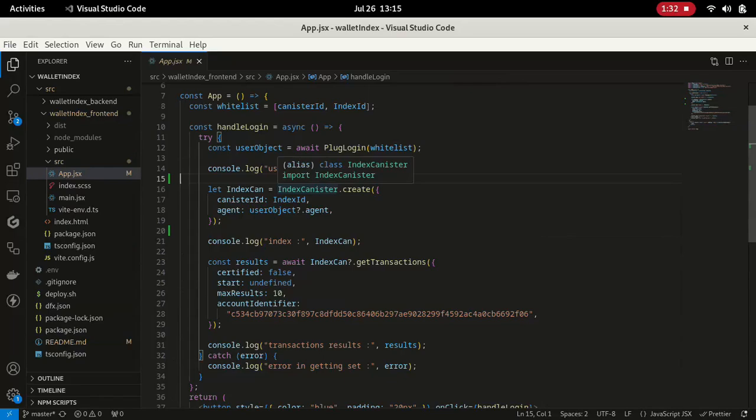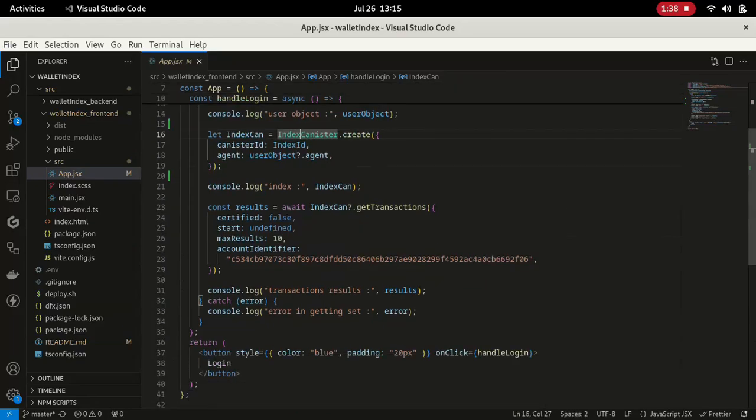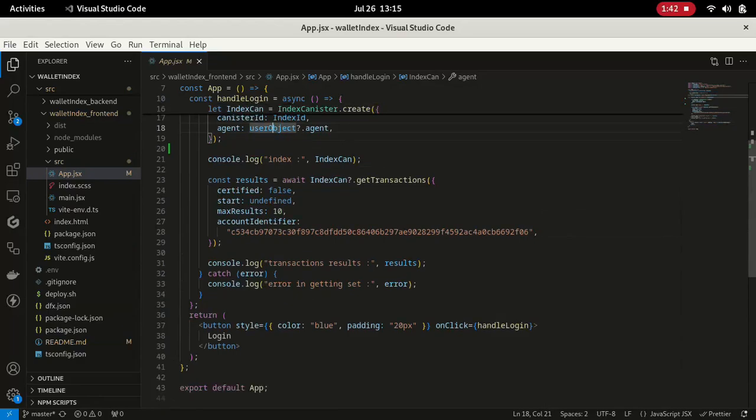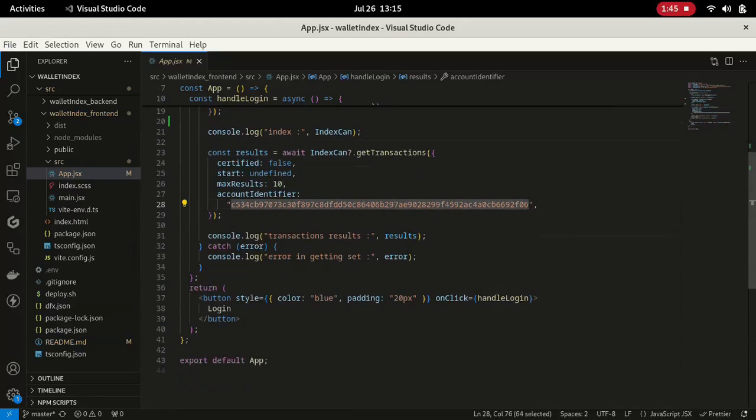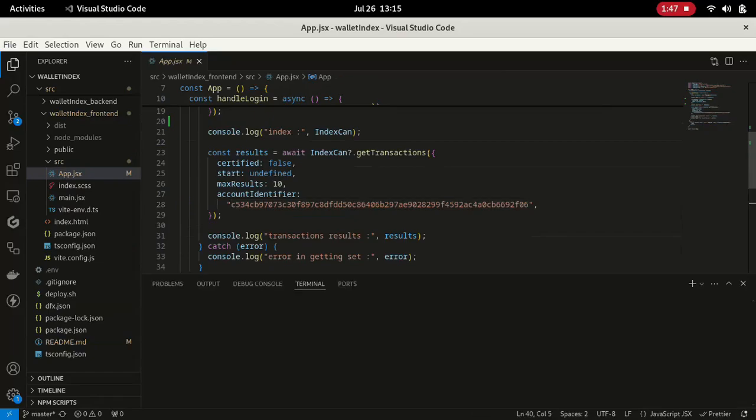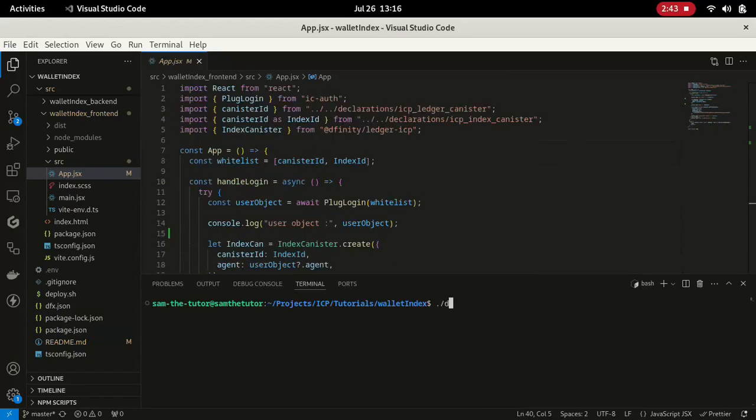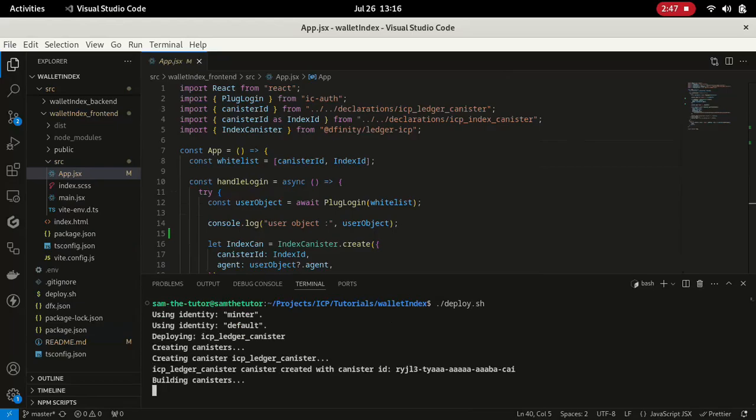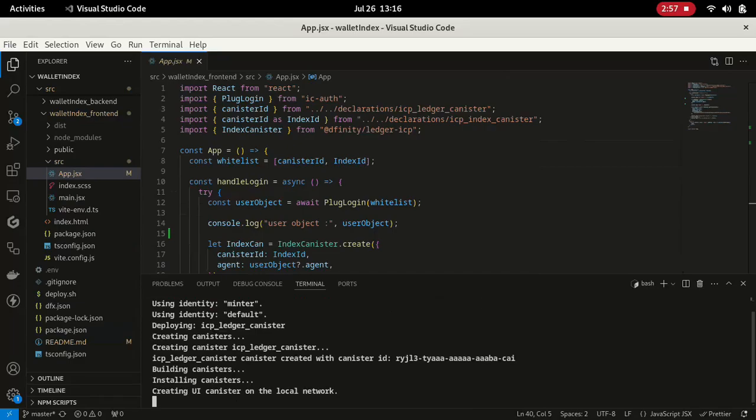And once you're done with everything, the next step is actually to deploy the project. So in your terminal, all you have to do is actually run the deploy.sh file, and then it will deploy all the necessary canisters, that is the ledger canister and also the index canister, plus of course the front-end canister.